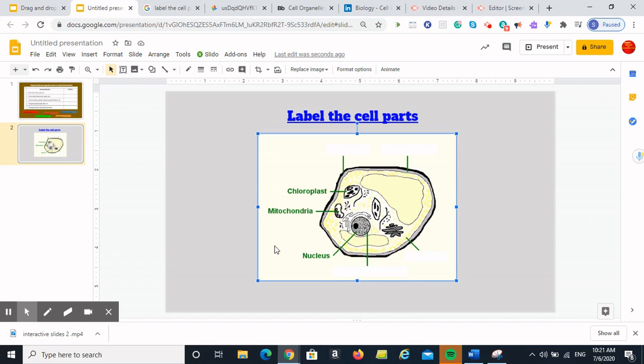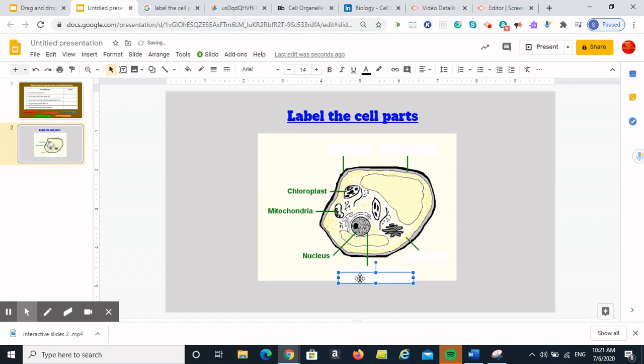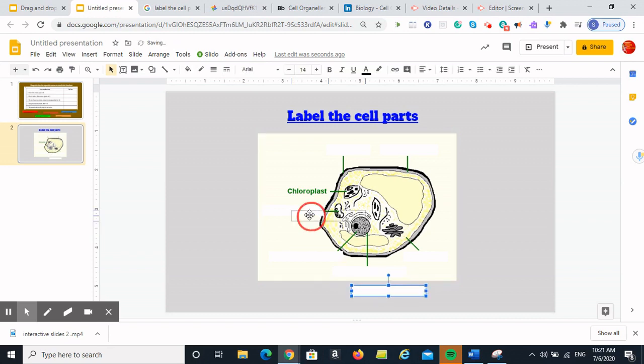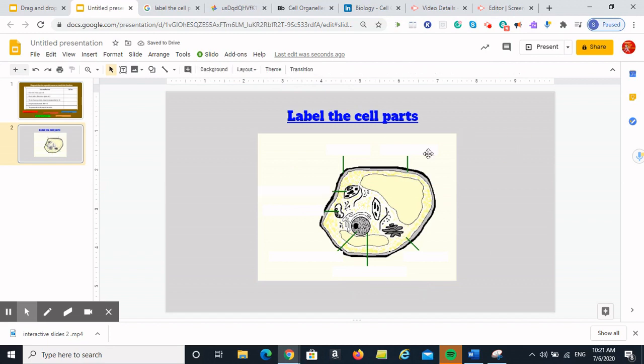If you don't cover it now, if you just add the text boxes, your students can move the text box and see the labels underneath. We don't want that, so we need to cover this. So it's all covered now.